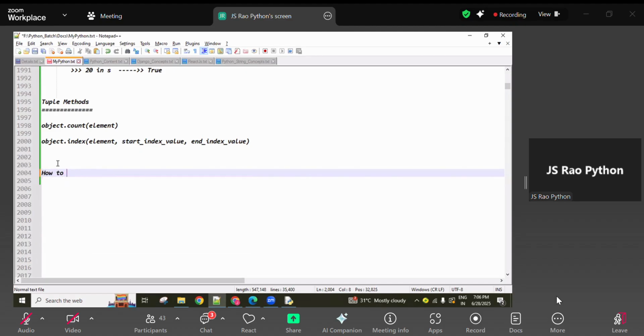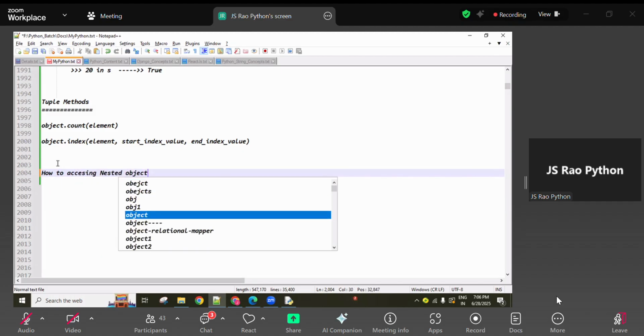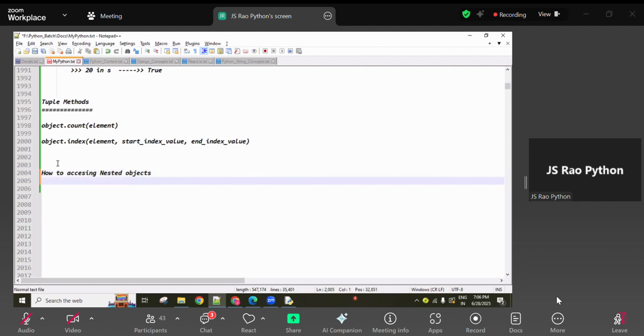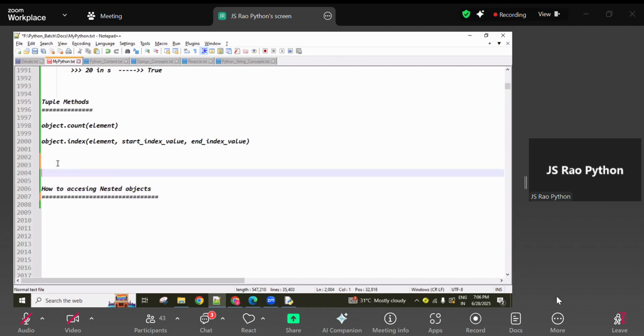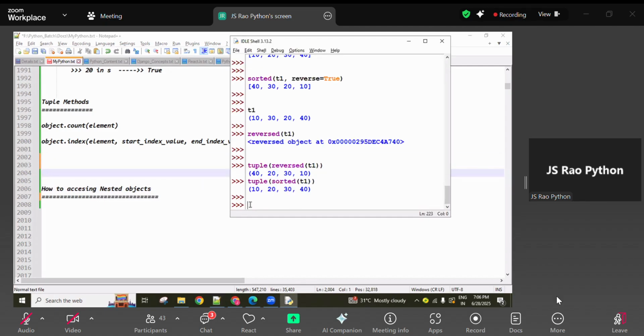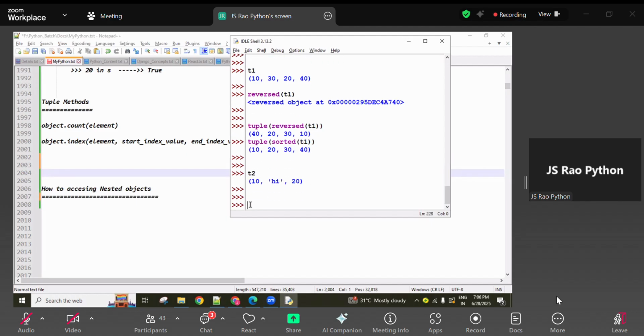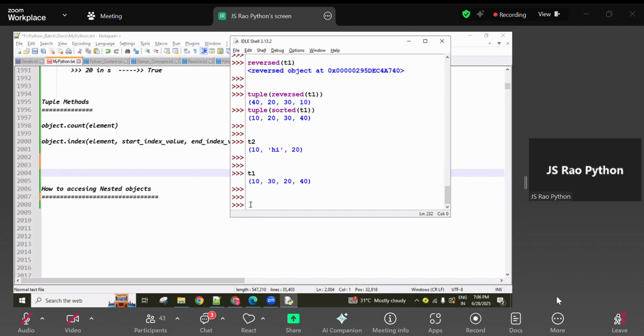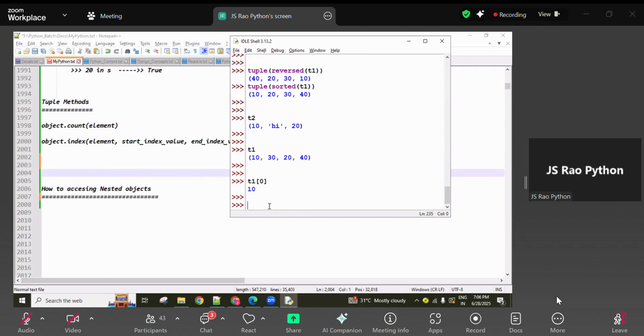How to access nested objects. Before that, I'll also let you know how to delete. Check it here. This is T2, guys, or else T1. T1 of 0 means we are accessing the 0 index based value 10. If I want to delete this one, then generally we can use the del keyword.